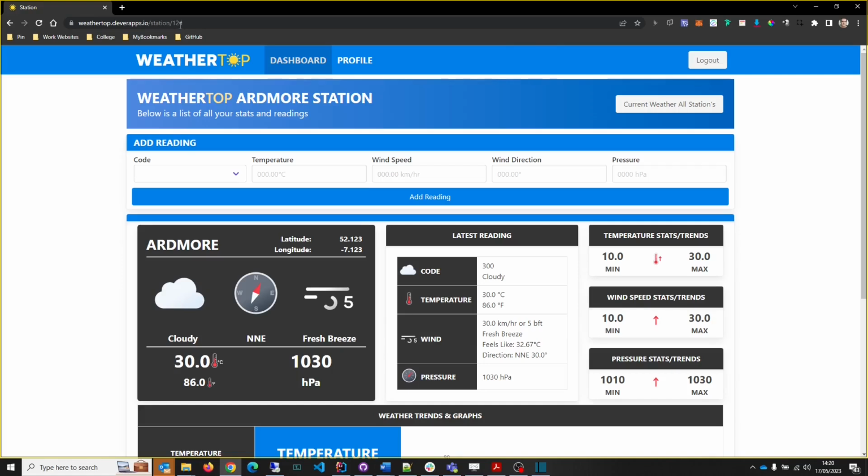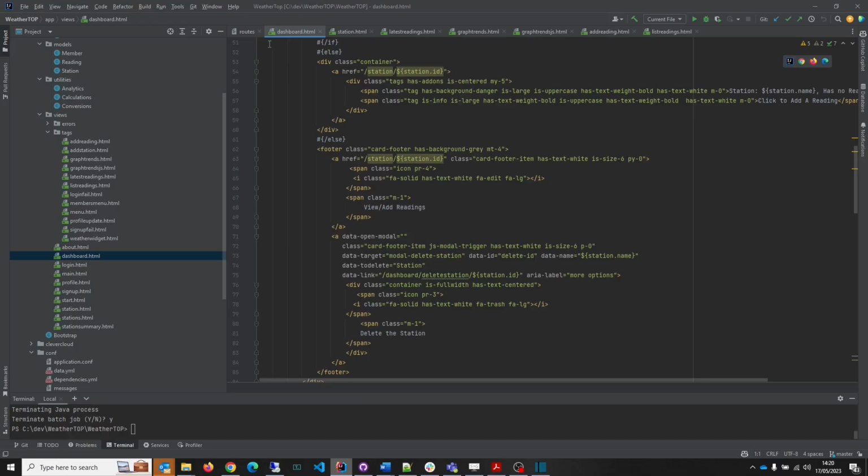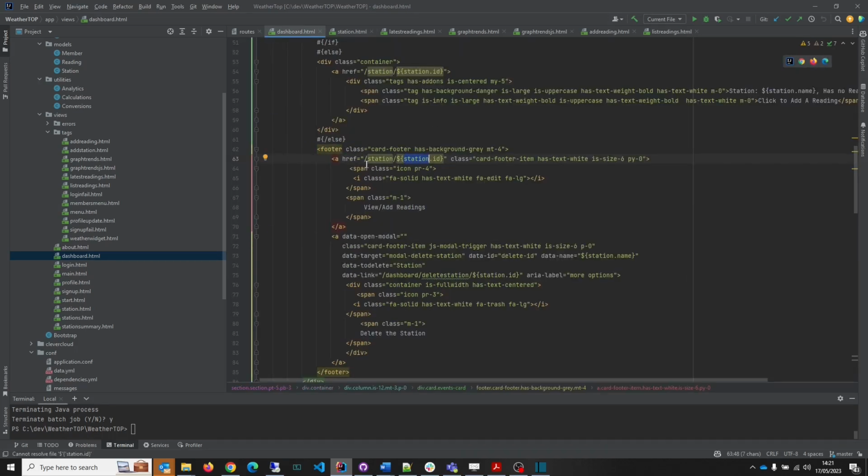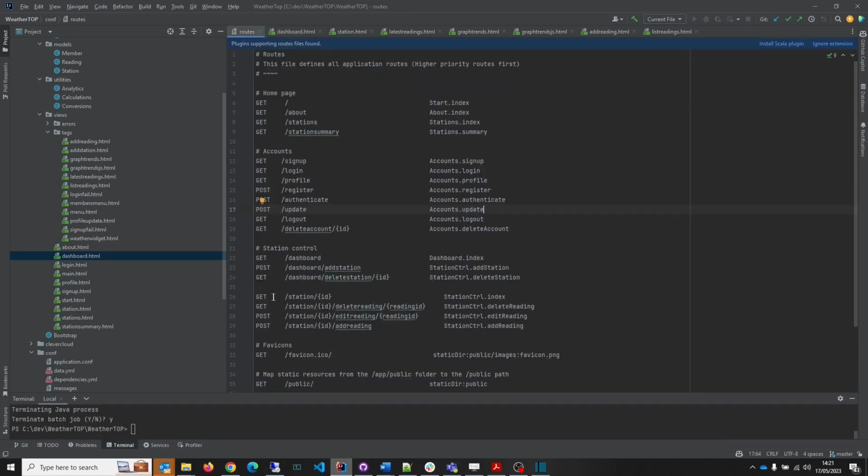If you click the view add readings on the dashboard, it renders the actual station, the link station /124, where 124 is the ID of the station. The dashboard HTML file calls that with the link station and then the station ID, which is the actual ID of the station you were just looking at. The dashboard.html creates the link that links the person to the station and the station ID, which is passed into the root, and the station ID is sent to the station controller and the index function.